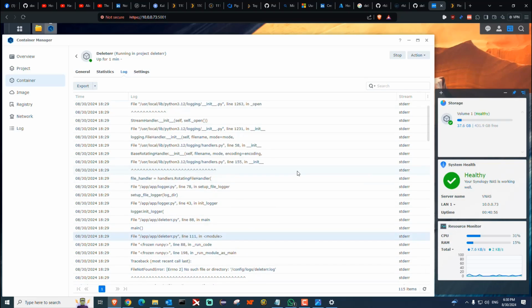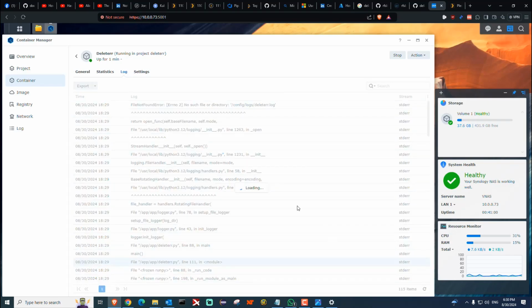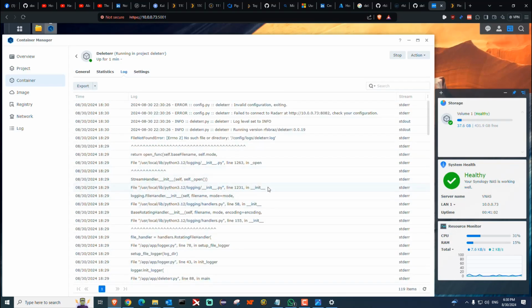So let's try again to see if it decides to work. Let's refresh just in case to see if we see any new entries in here. All right, now the entries changed. So it says that it's running version 0019, and the log level is set to info, and it says that it failed to connect to Radarr, and that makes sense because I didn't provide the API key. So it says the configuration is invalid and it's exiting.